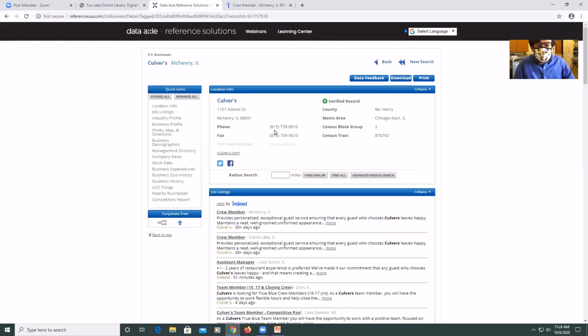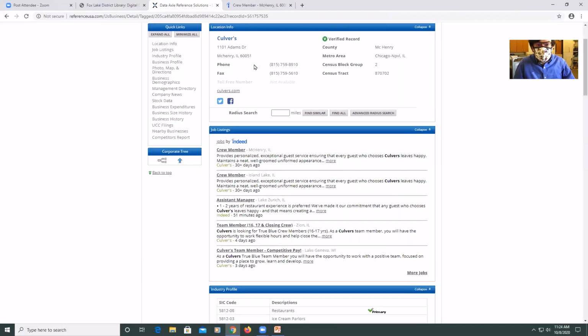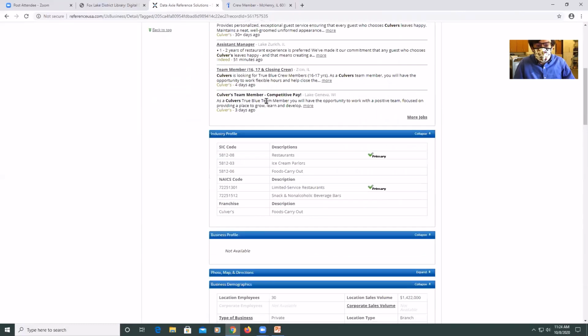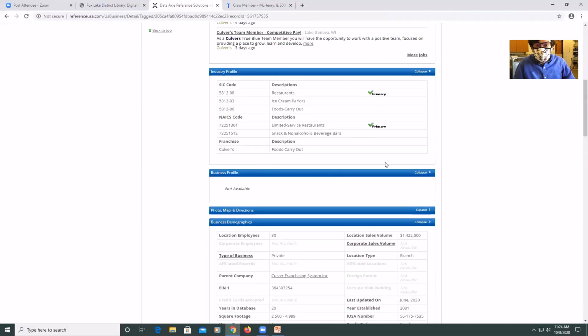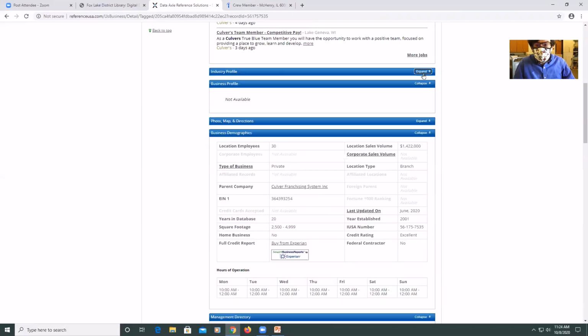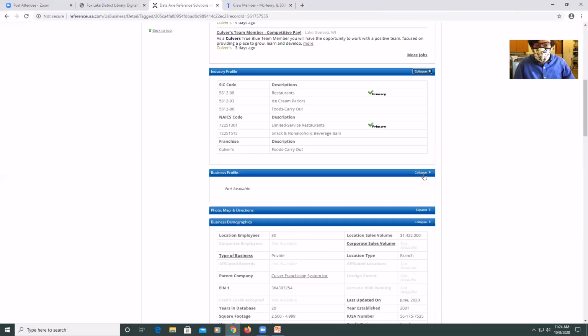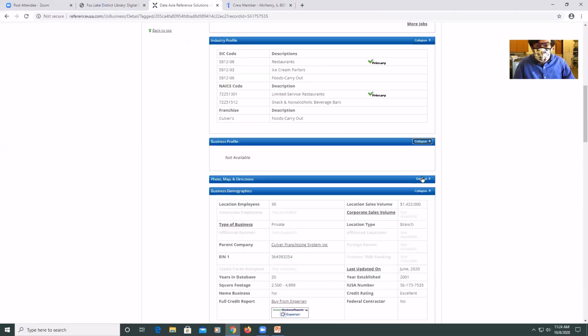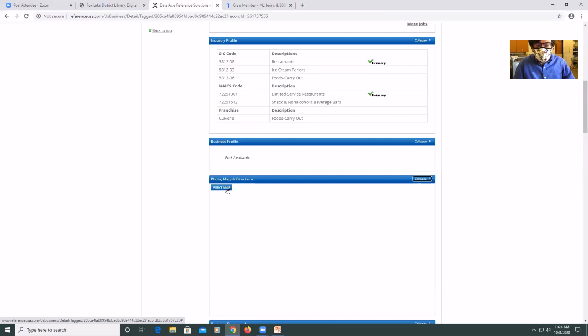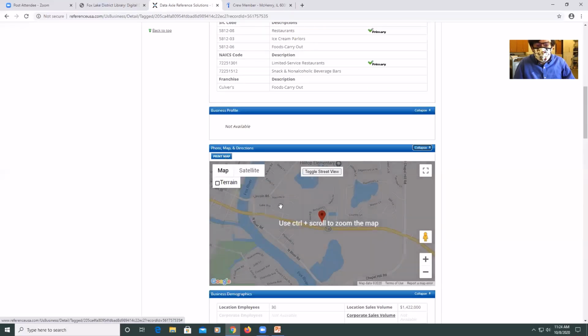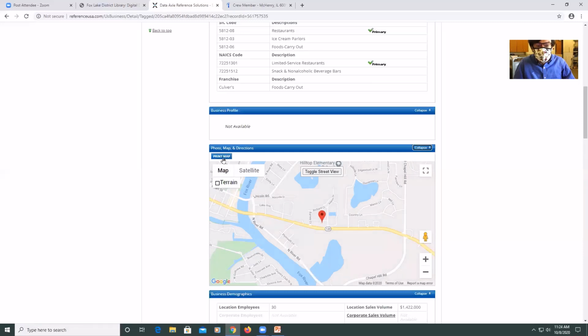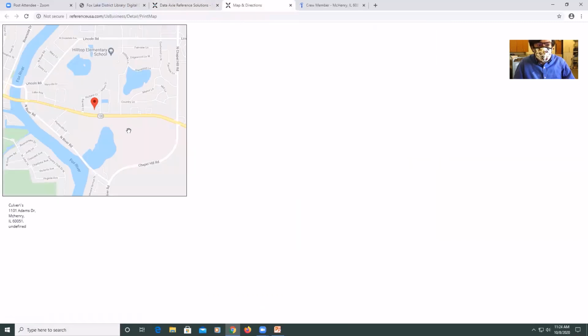And now we can research a little bit more about Culvers McHenry so we can get ready for that application or job interview. So all these can be actually collapsed or expanded. Photos, map, and directions. We can actually print a map. You know, if you get into the interview that day, you might want to print the map out. So again, it uses the Google Maps. So you can do print map, and you can actually bring that along.